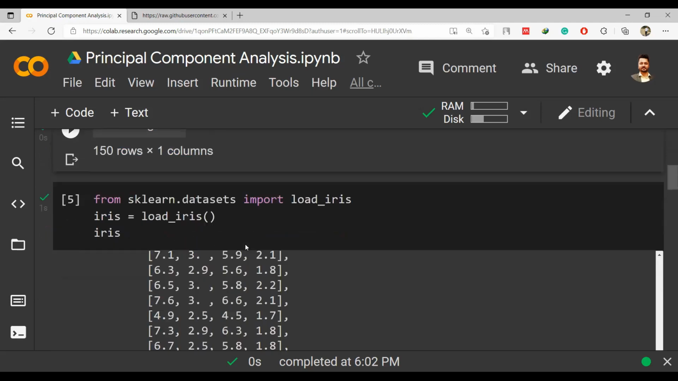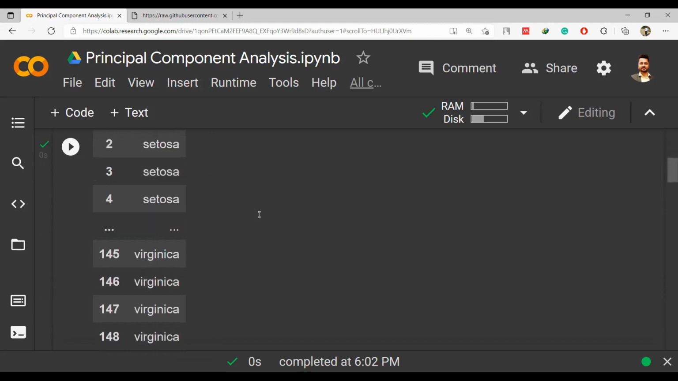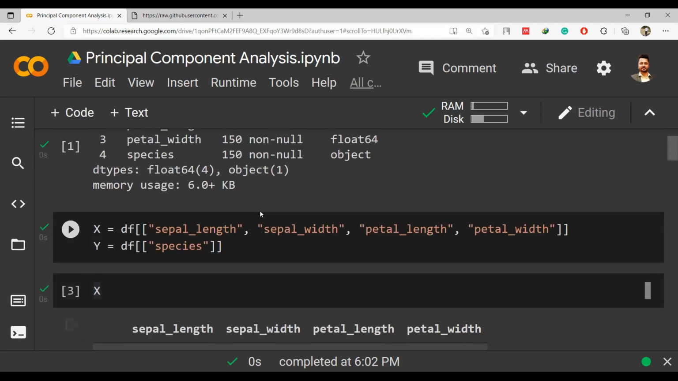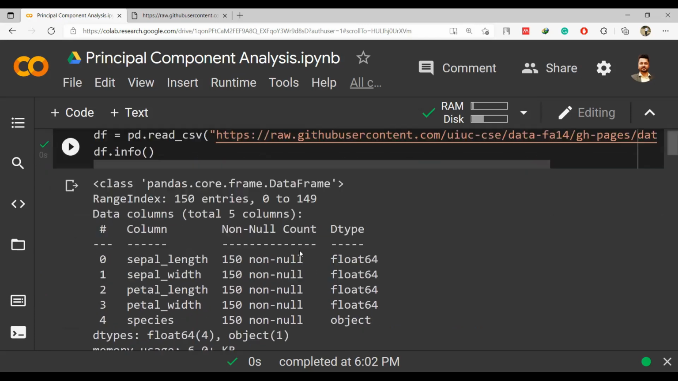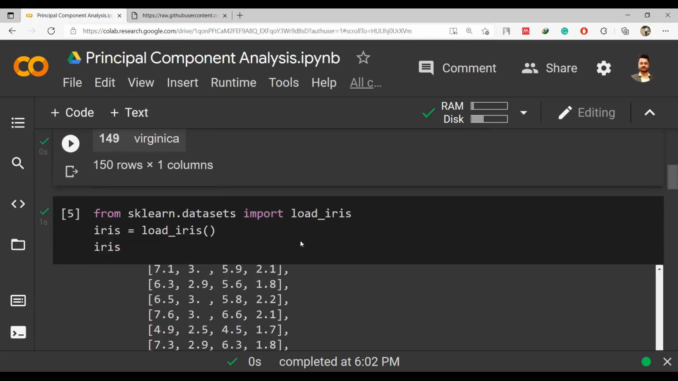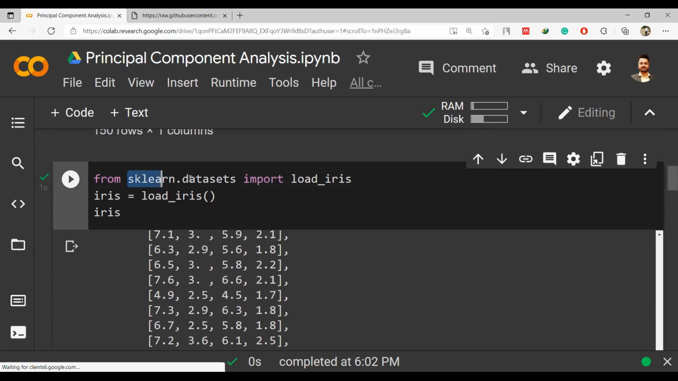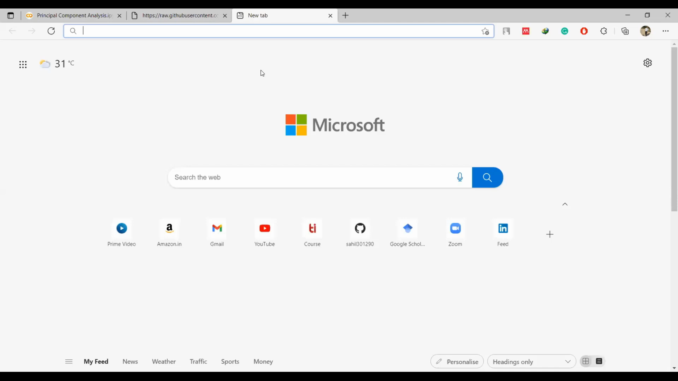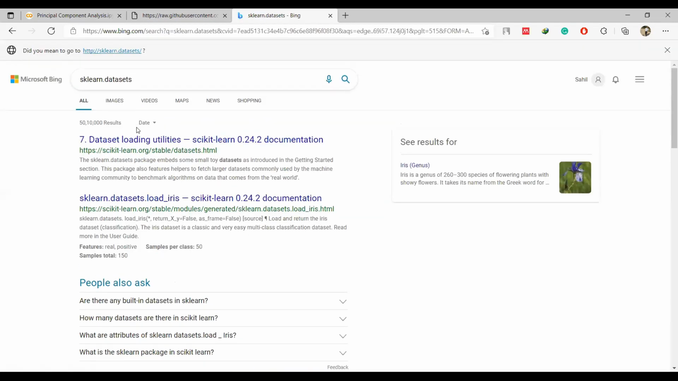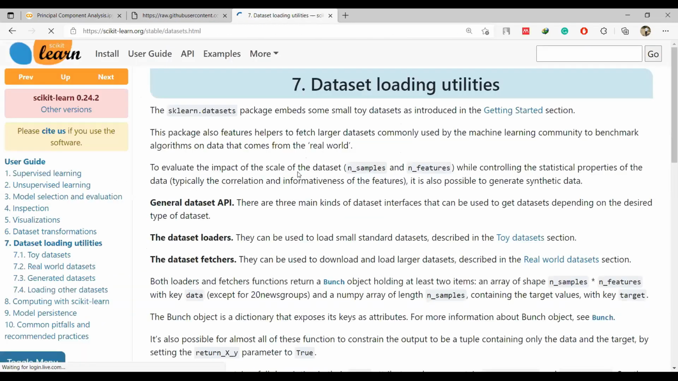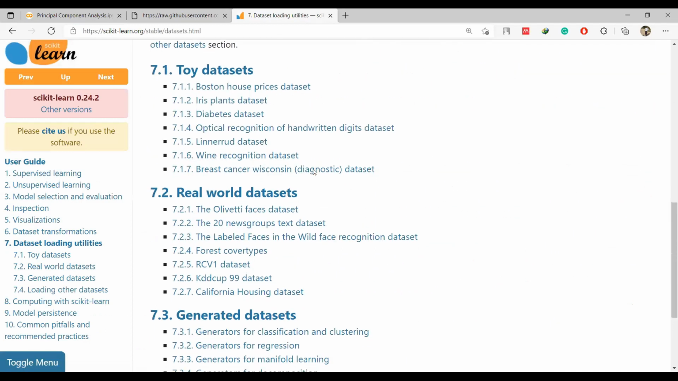Okay, now if you want to import this dataset from the library, the basic library of pandas, you can do it like this. So the iris dataset is by default available in the sklearn library. So from sklearn.datasets, if you search about it, you will find there are multiple datasets that are available in sklearn.